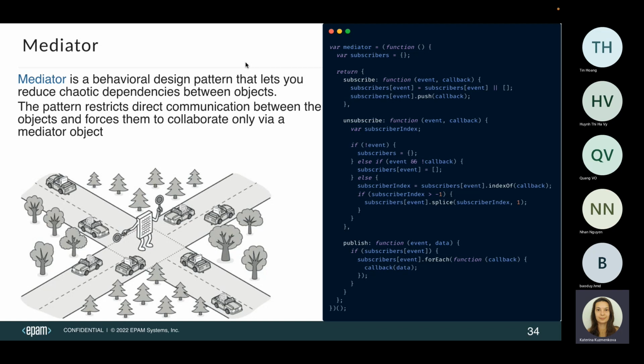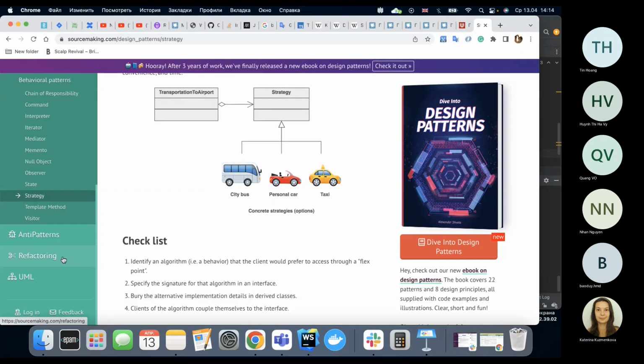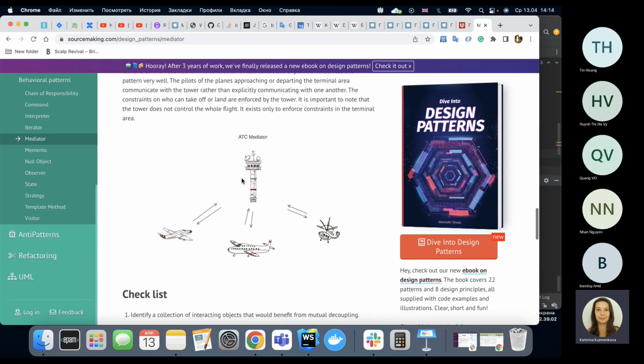So, let's take a look at the simplest example. ATC, air traffic control, is like a mediator. Oh, you know what? Let's go there. Here, I remember we have a picture. So ATC is like a mediator, and this ATC provides communication between helicopters, airplanes, and other flying vehicles. So that's how a mediator should work.